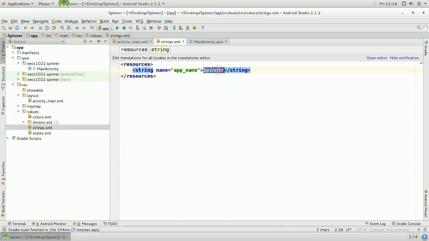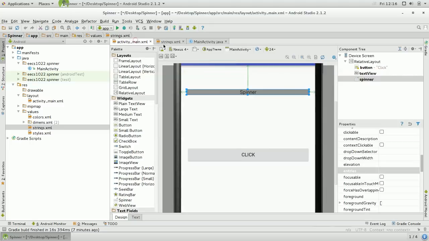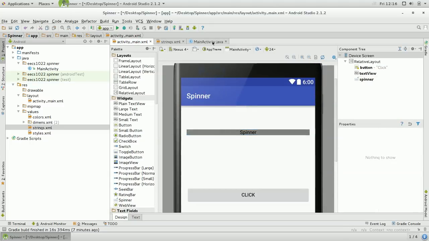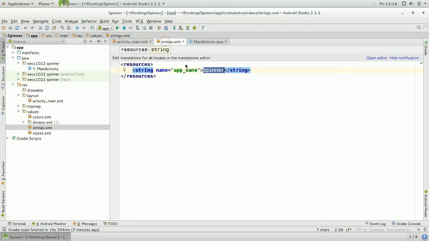By the way, if you change this value here, your app name should also change. The one that you saw over here, you can see currently is spinner. But if you somehow change that over here in the strings, from spinner to whatever name you like, it should change as well. I'll let you test it yourself.